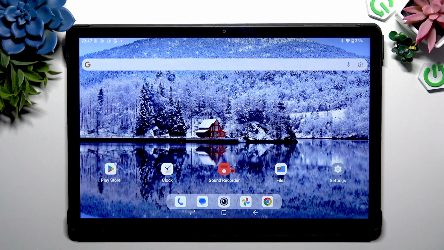In front of me is DOOGEE Tab E3 Pro, and today I would like to show you how you can add audio or a video file to text message.